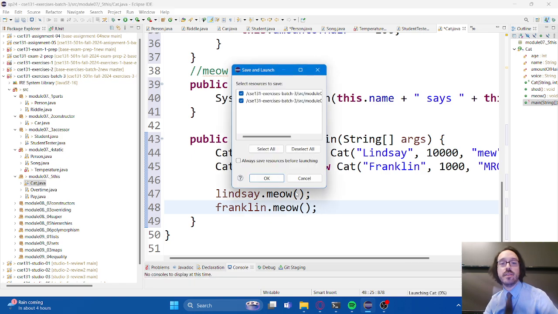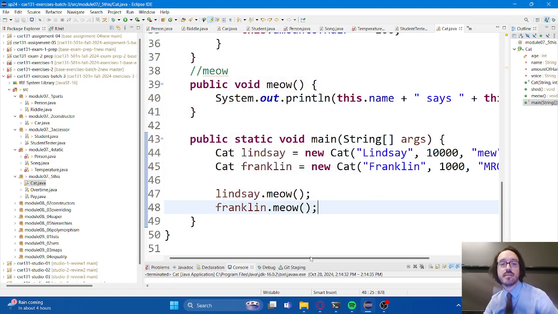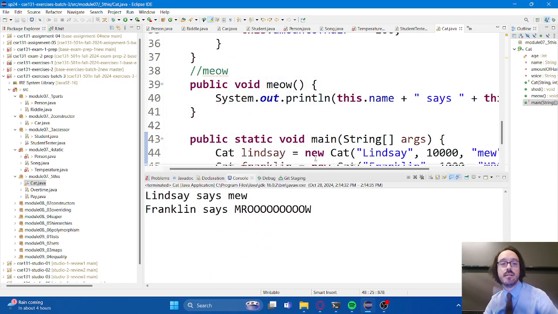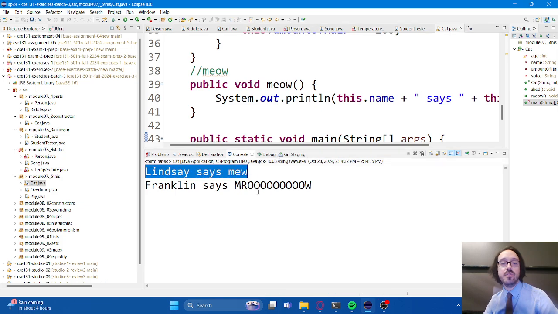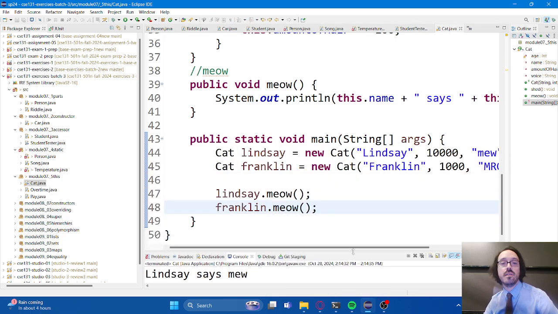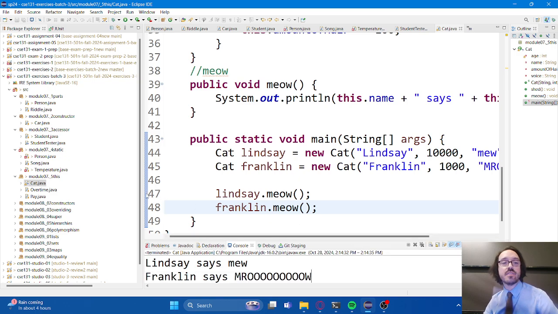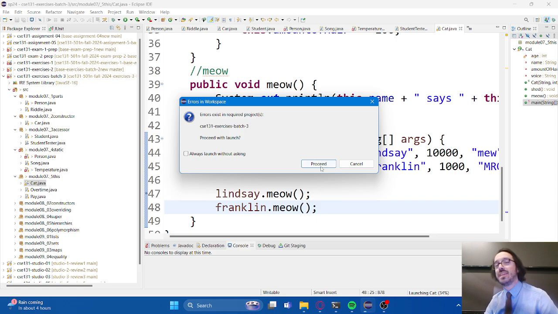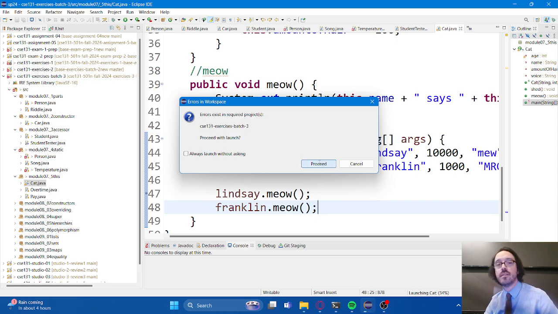And if I run the code, it'll hopefully do kind of what you would expect. Lindsay says mew, Franklin says meow. But let's run this through the debugger because I think it's really important to understand again how these methods are called. I want to talk about that this keyword a little bit more.